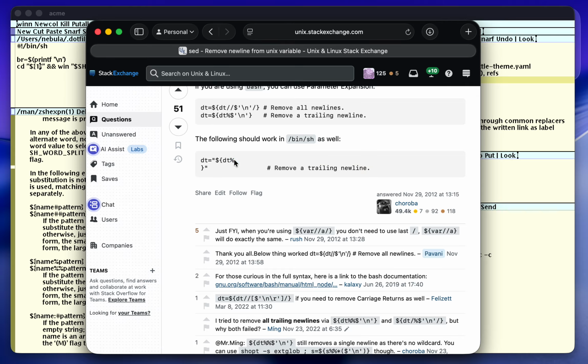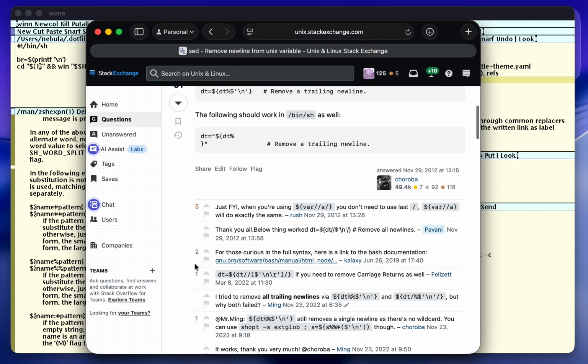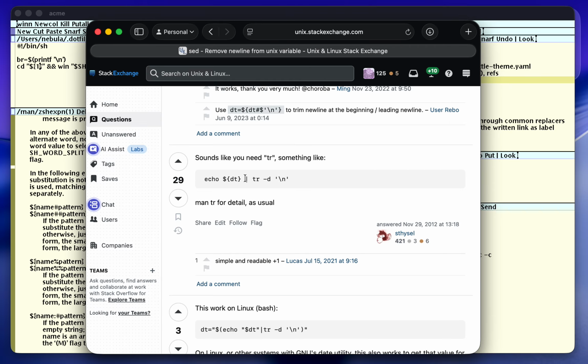It looks like you can use a pattern that is a regular expression in here. Maybe? What have they got going on here? I want to try to remove all trailing new lines via this and this, but why both failed? Ooh, spooky. I don't know. I guess we're going to go with the simpler approach and hope this one works.